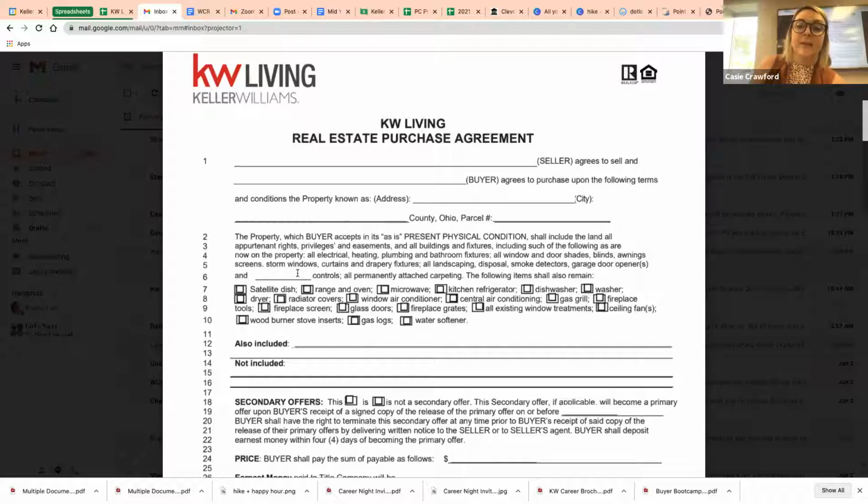Agrees to purchase upon the following terms and conditions the property known as the address. So you'll put the address there with the city, county, and then parcel number. Again, you can find that on county records or in Realist tax. And then Kim, do you want to read line 2 through 6?